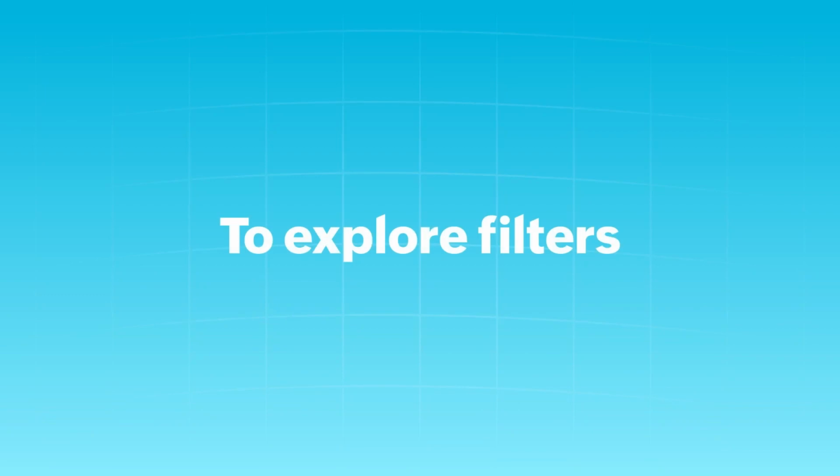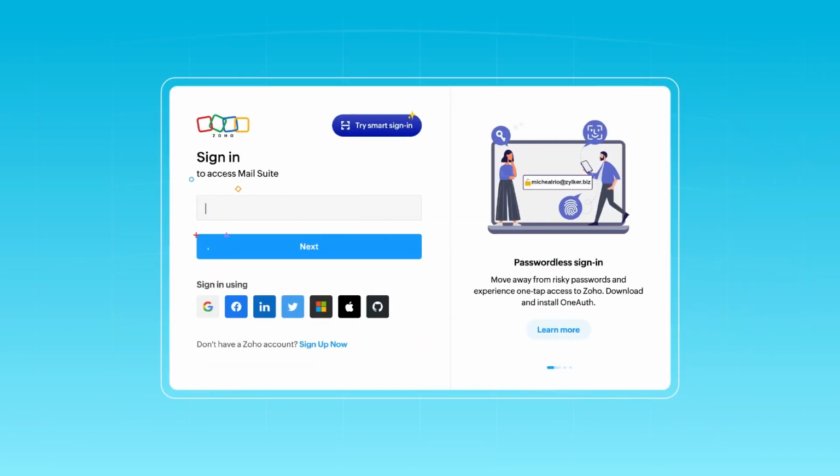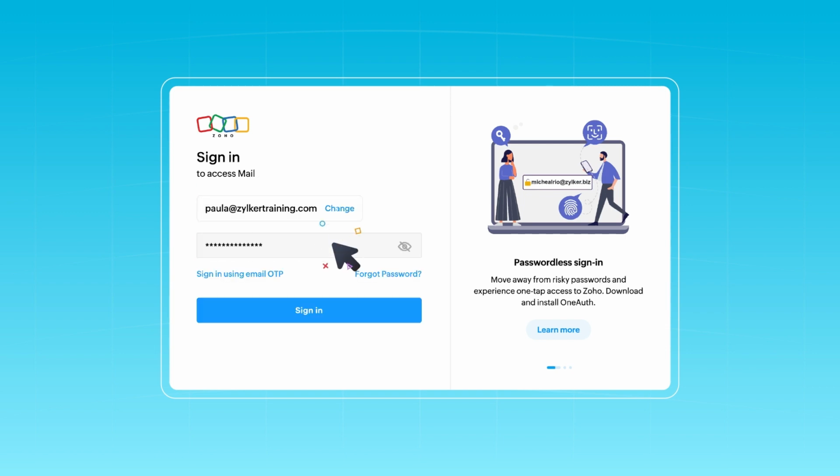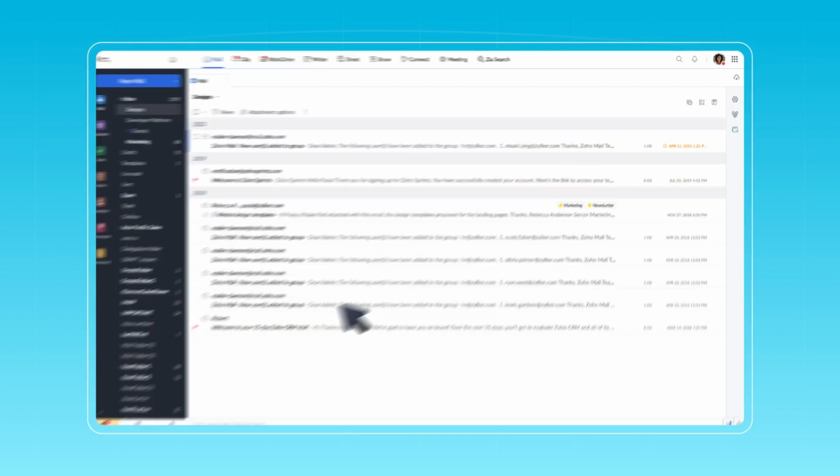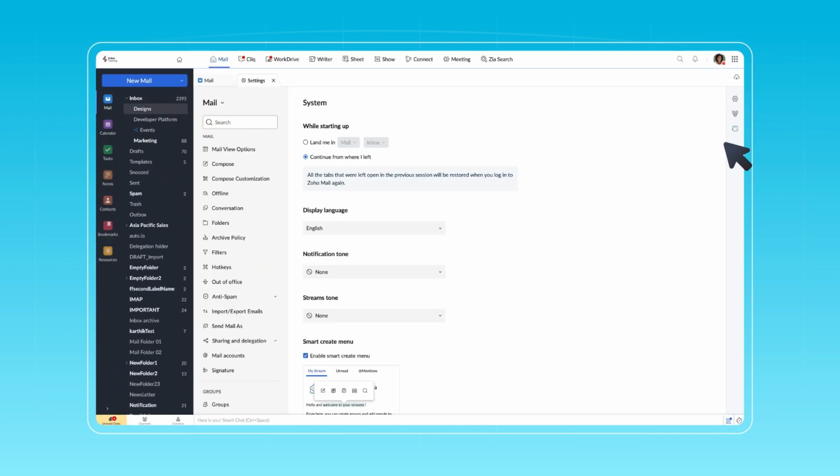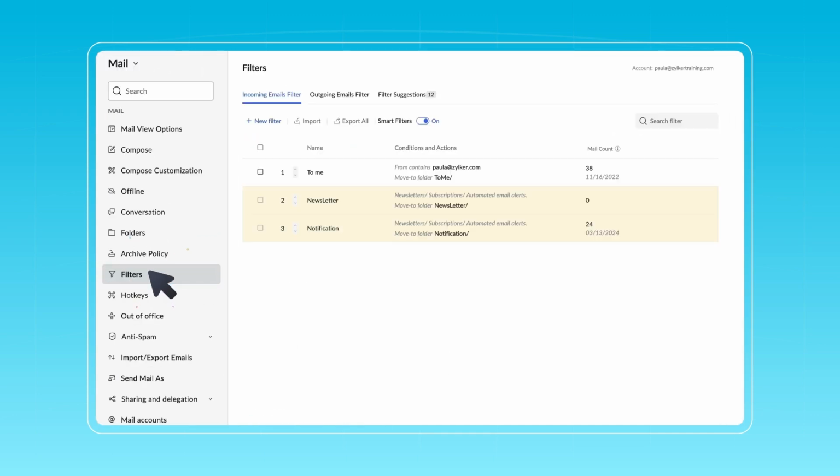To explore them, simply follow these steps. Log into your Zoho Mail account. Navigate to Settings in the top right corner. Select Filters from the left pane to access the filtering settings.